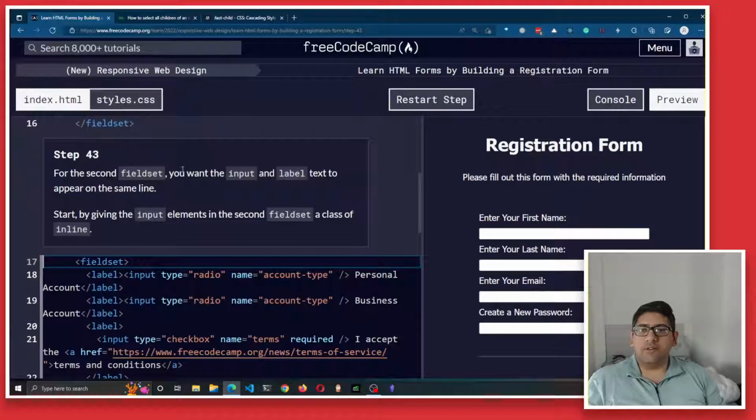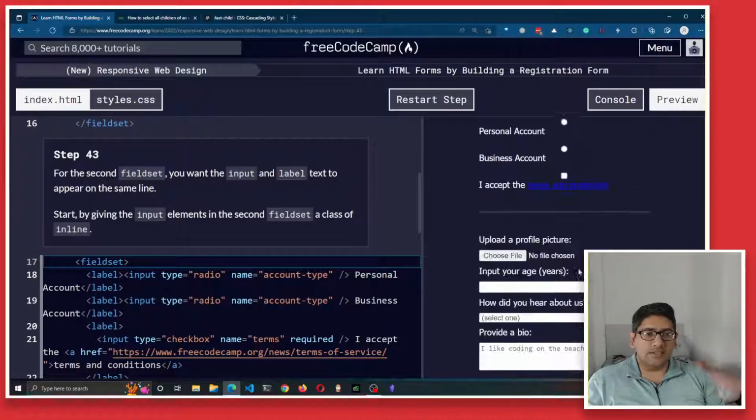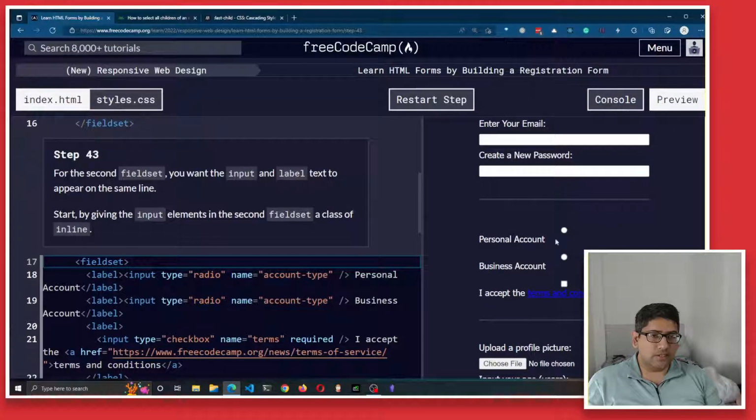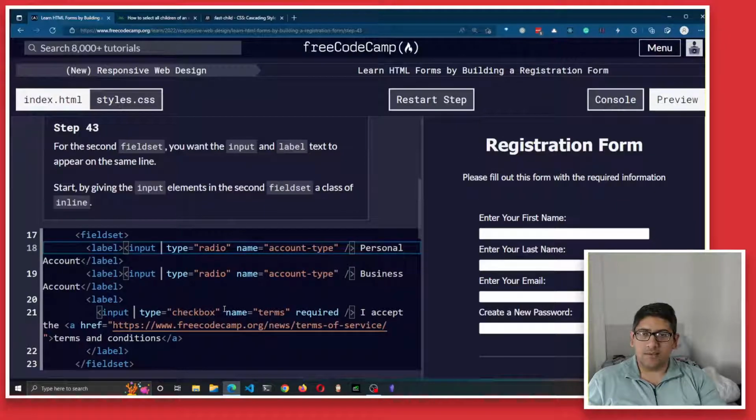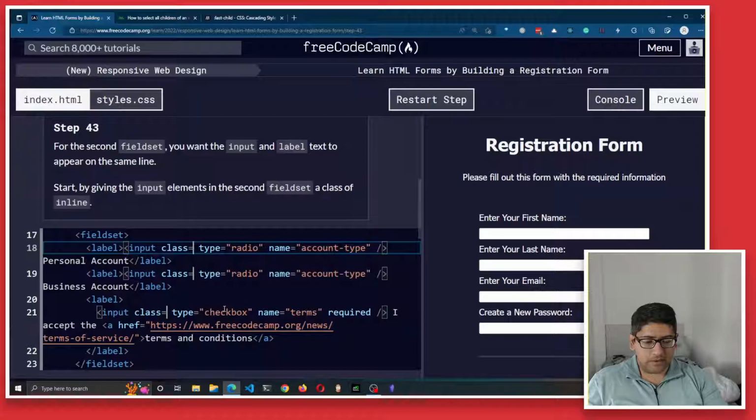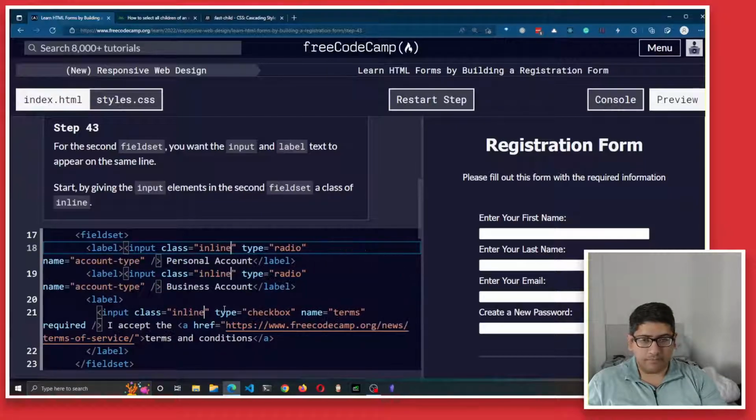43. For the second fieldset, you want the input and the label elements to appear on the same line. For this, you want them on the same line. Start by giving the input elements in the second fieldset a class of inline. Second input elements 1, 2 and 3: class equal to inline.